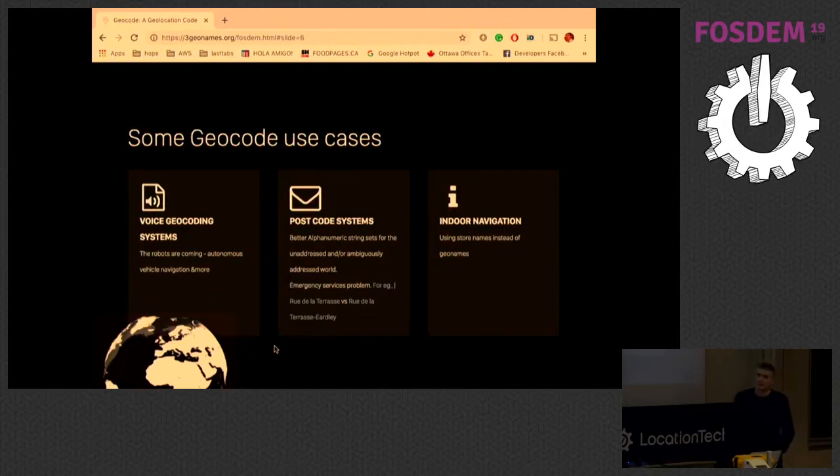As you know now, automated vehicles are coming along, and pretty soon we'll need to do voice geocoding systems. So basically we need to shout a location across the hall or something like that. So we need to have a geocoding system that is unambiguous and can be communicated via audio.